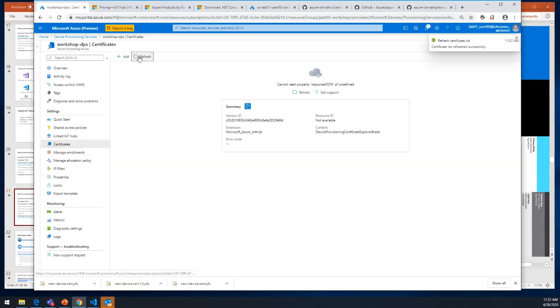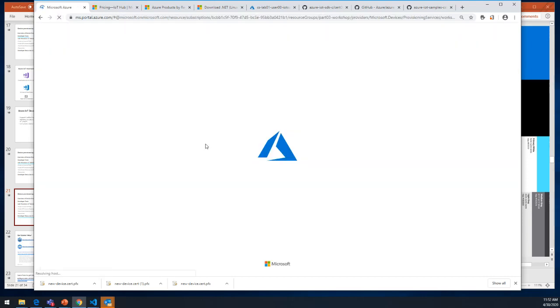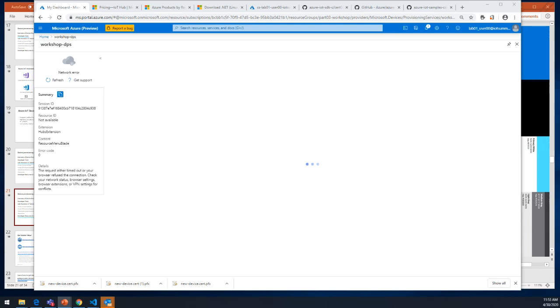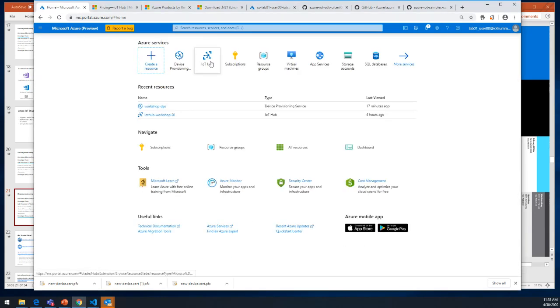Let's see. So we're just going to refresh the page. But when you want to add your certificates, you can go to that certificate section, part of the blade, and go ahead and upload. One thing to keep in mind, though, when you are uploading your root certificate, you need to make sure that the certificate, before it can even be used to authenticate devices to DPS, you actually need to establish proof of possession of that certificate. So I'm just going to go back home, go back to DPS.